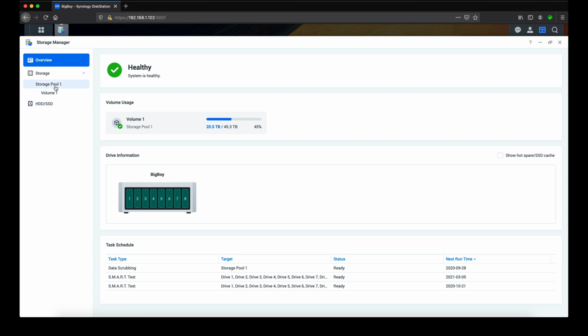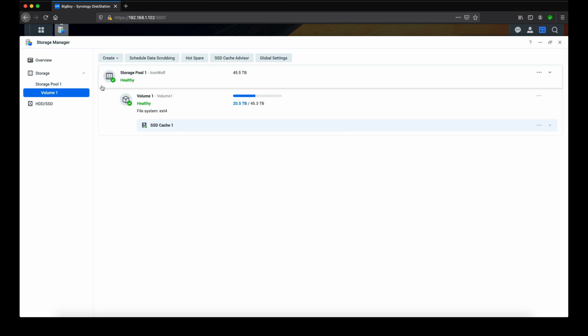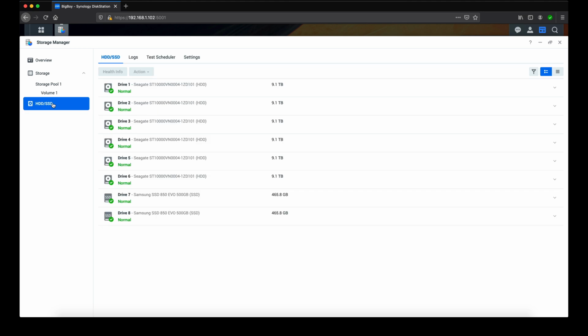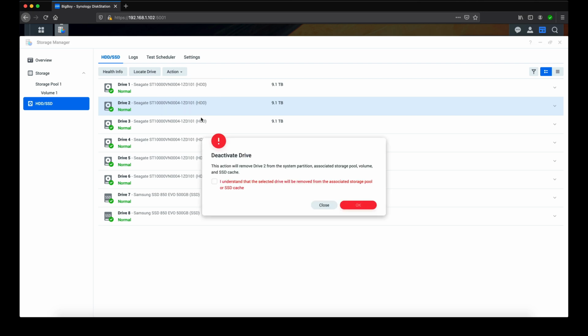You just go to the volume, or you go to the hard drive, and you can right click and say deactivate drive, and then that should degrade the RAID right away. And then I will go and put in the new drive and then start rebuilding it, and we'll also see how long it takes.